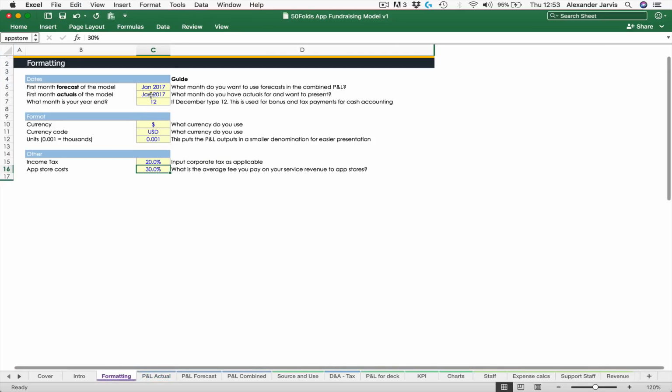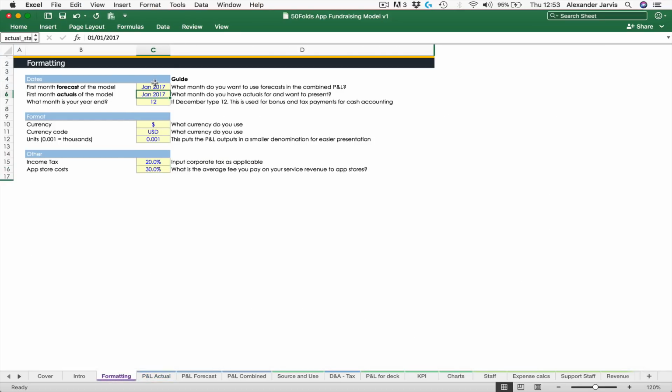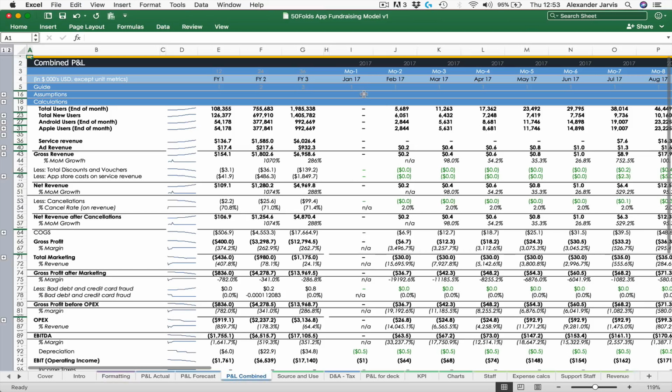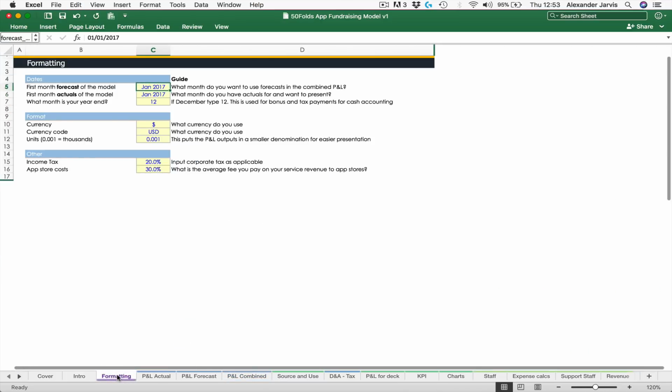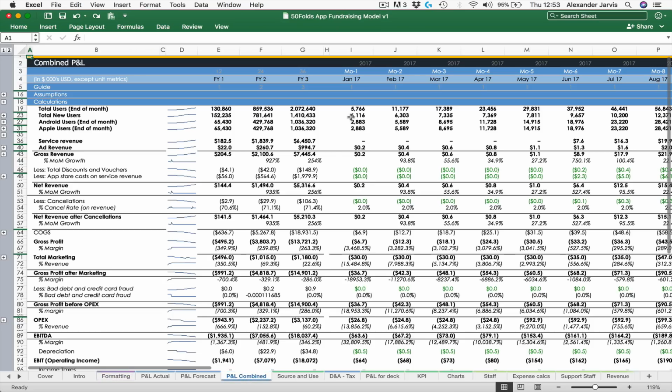And then in the formatting, you would just say that you're starting your actuals in January, but you're starting your forecast then in February. And therefore, the combined sheet would know that we're going to take our numbers from January for the actuals and then February for the forecast. You can see the actual sheet was blank, and so now there's no numbers here. Let's change this back again, and we'll see it's only pulling from the forecasts now.